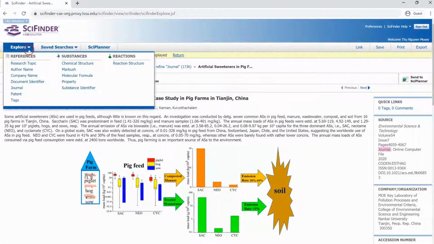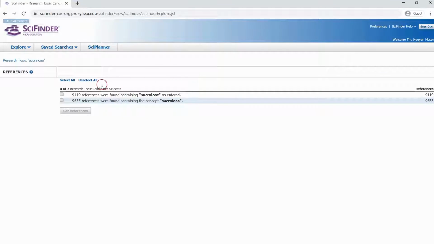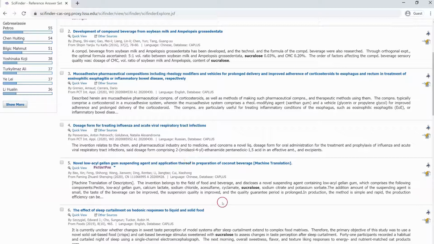All right, so if you wanted to start a new search, we can also search by research topic. Instead of using the substances as before, we type in sucralose here. And then we'll see other articles. And you can see different articles here.